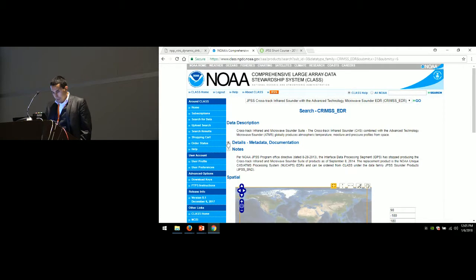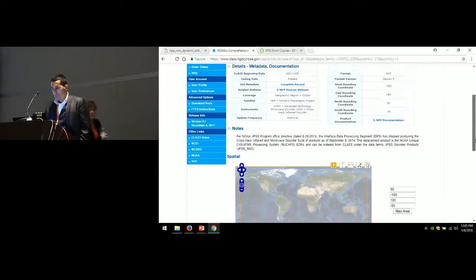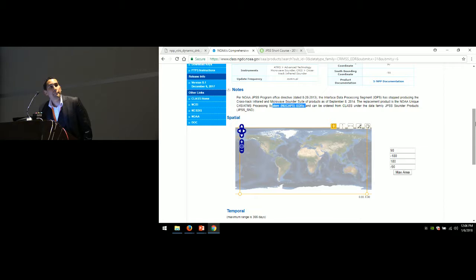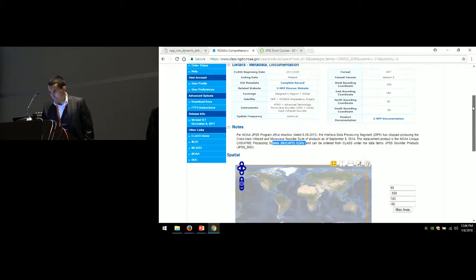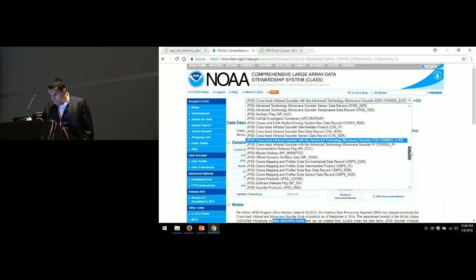Let's see here. It should provide the new CAPS soundings here, which you see highlighted by my cursor. So it has the new CAPS EDRs. In this one, that's only the CrIMSS previous stuff. I found this a little bit earlier. You go back to your menu up top, and instead of the CrIMSS EDR, you go down a little bit to JPSS SNE. It's at the very bottom of your list.